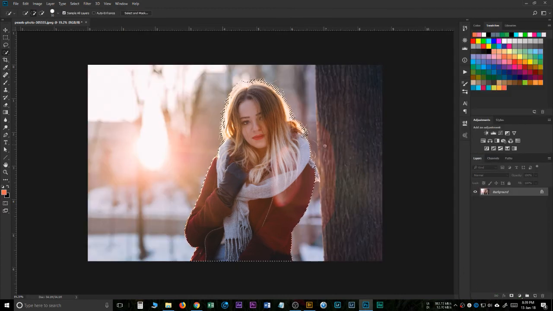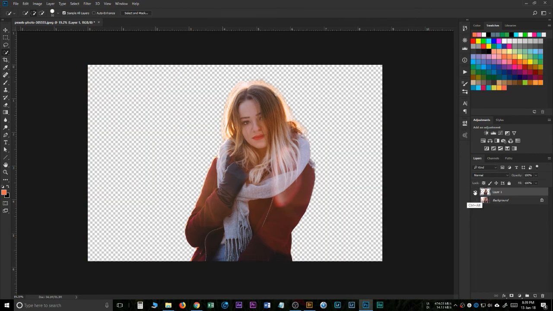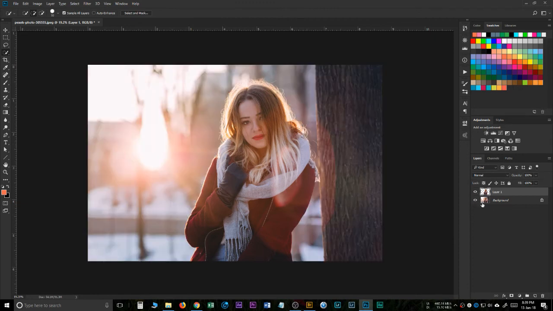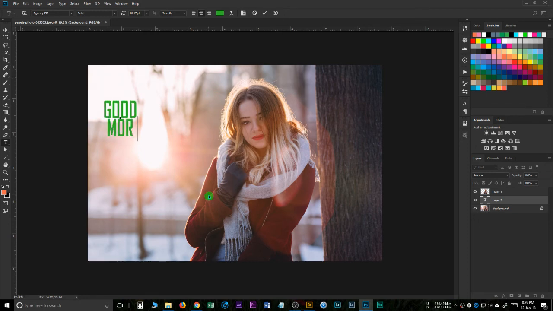Alright, so we have got the selection and I can press Ctrl J or Command J. Now we have the separate layer. Let me just show you. And now if I want to add some text over here, let me just press T for the text tool and let me type good morning.